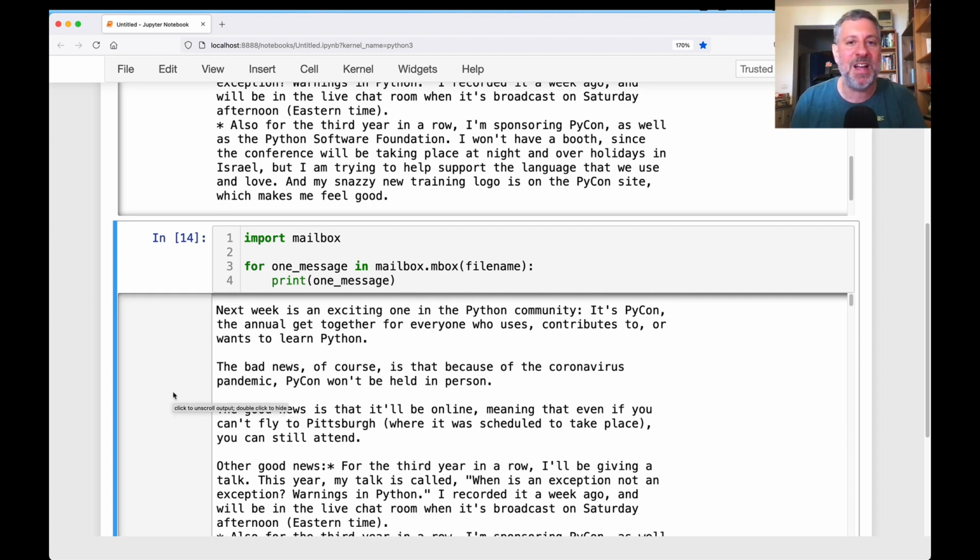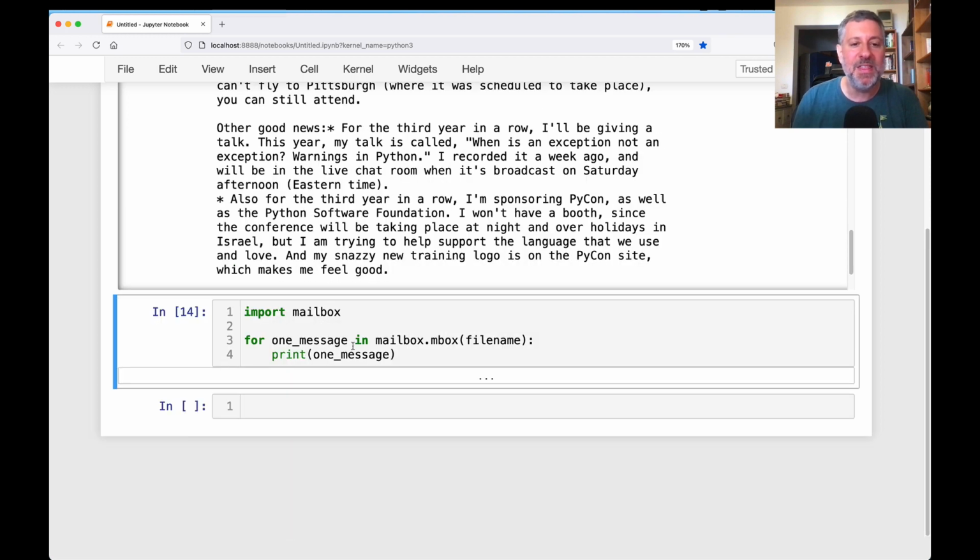But I'm not interested in the contents of the message. I'm interested in either the reply to or the from headers. So how can I get that? Well, luckily, the mailbox module and the mailbox.mbox object handles that very nicely.